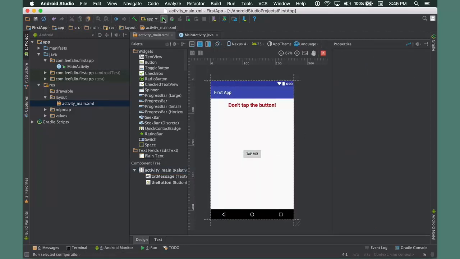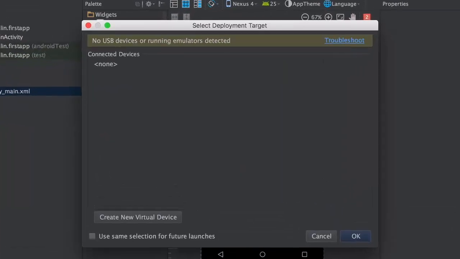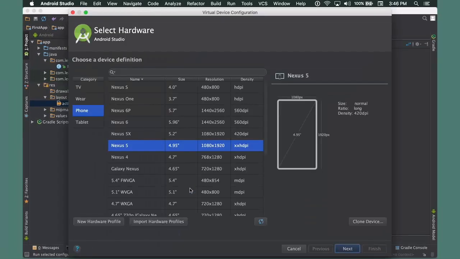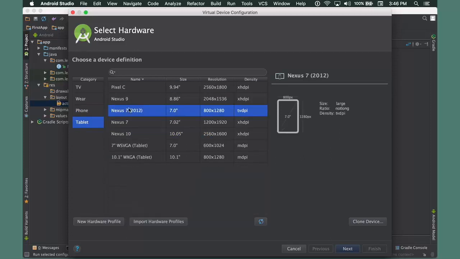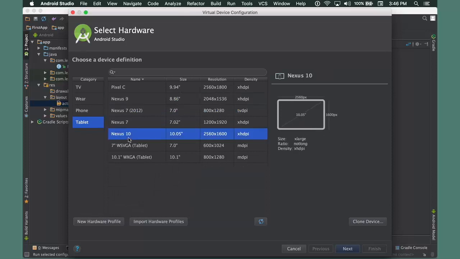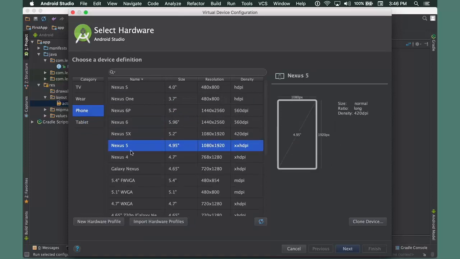To get started, click on the green arrow at the top of the screen that will bring up the deployment target window. Since we've never used an emulator before, this window is currently empty, showing no USB devices or emulators. To create an emulator for testing, we'll click the Create New Virtual Device button, which will bring up our hardware selection screen. We can choose to emulate any type of Android device that's built into Android Studio, from tablets to phones to TVs. For now, let's just choose the Nexus 5 and click Next.